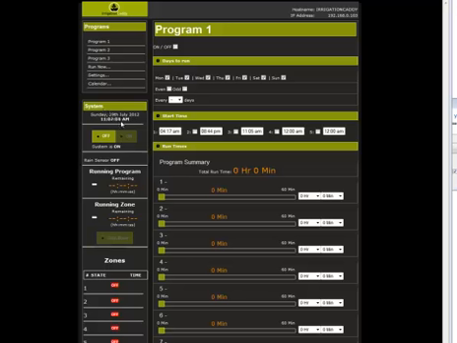Next, we have a system status area, which is also broken up in sections. The top section is for the daytime. The next section allows you to turn the system off or on. Next, we have a rain sensor area, and it shows you the status. Then we have a program time remaining status area, and a running zone time remaining status area.